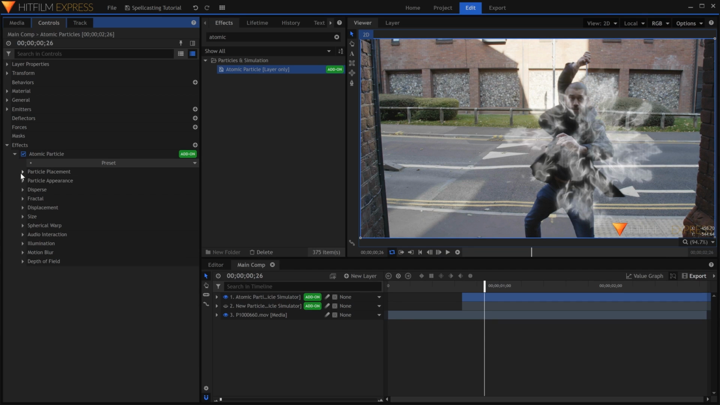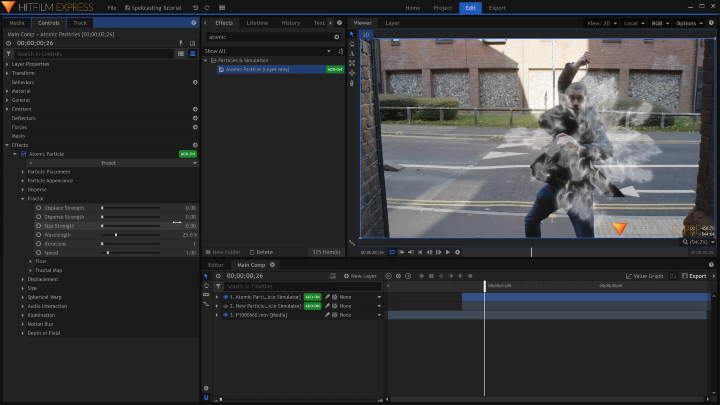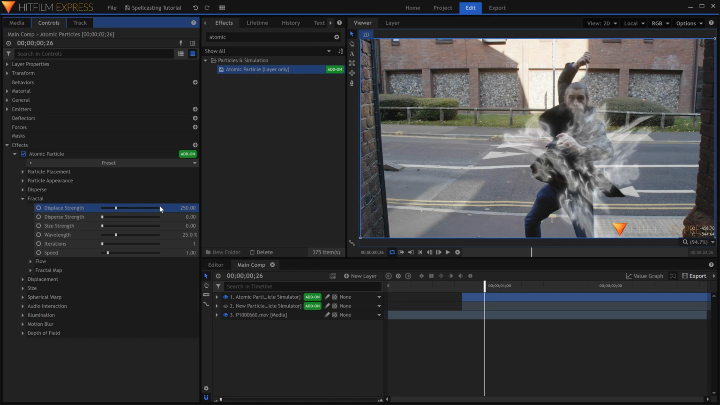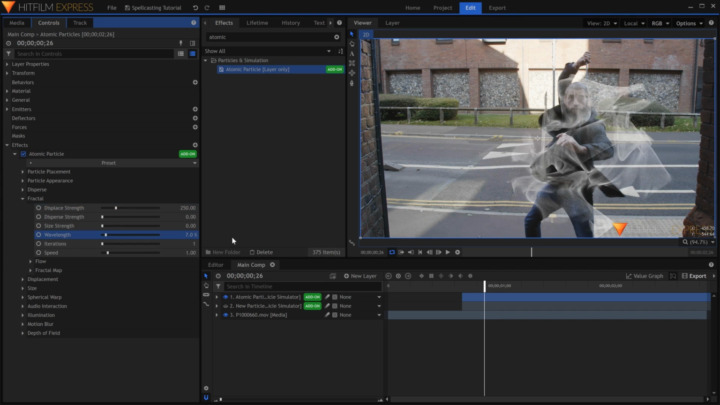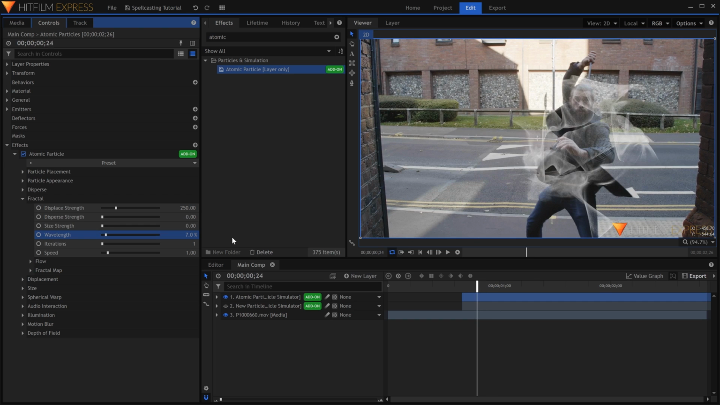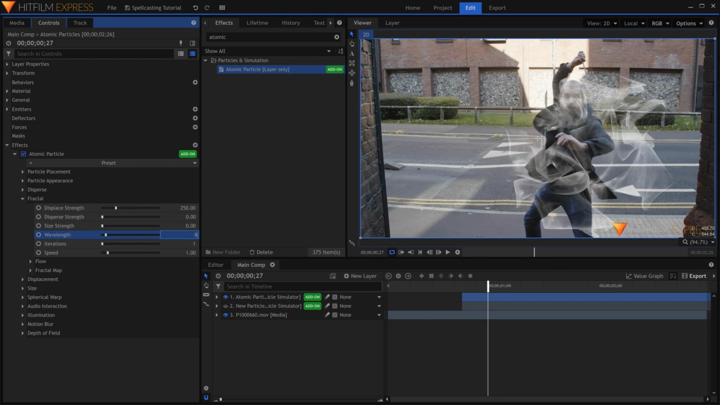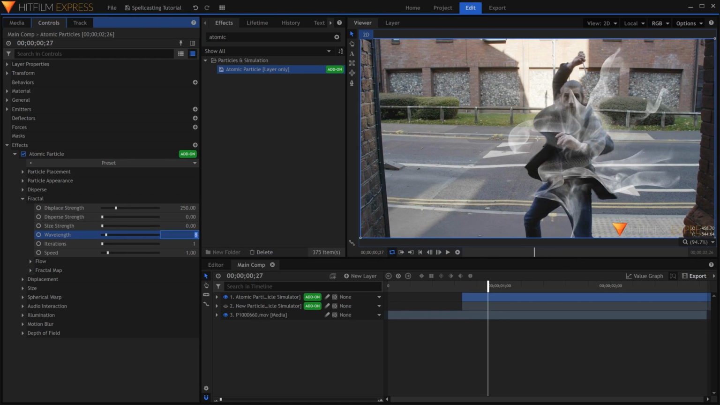Under the Fractal dropdown, increase the display strength to somewhere between 100 and 300. Lower the wavelength to below 10% to see an effect. You can get very different looks just by changing the number, even by 1%, so try a few and see what works.